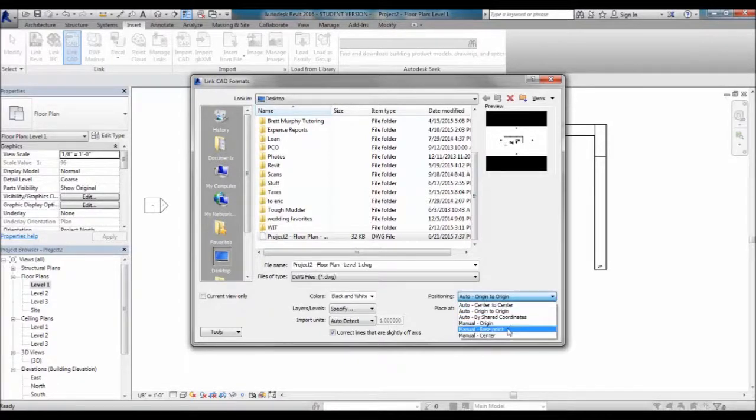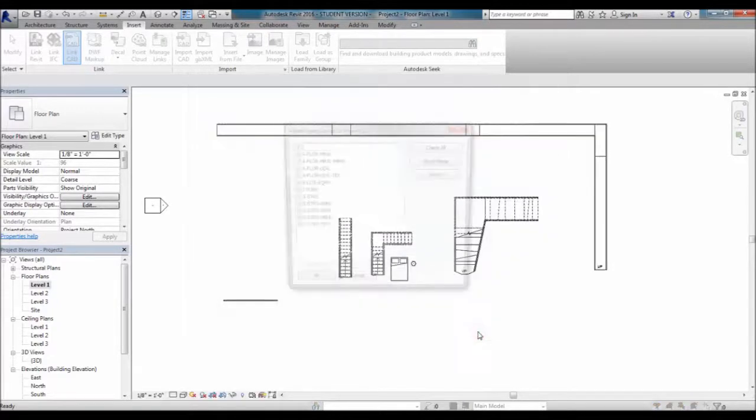You can also choose to do manual. So instead of doing auto, do manual by origin, base point, or center. In this case, I know where this is, so I'm just going to do origin to origin. Auto, place at: you can select whatever level you want it to be at, but in this case, since we're in the floor plan level 1, it kind of restricts itself to level 1. And we're going to go ahead and hit open.